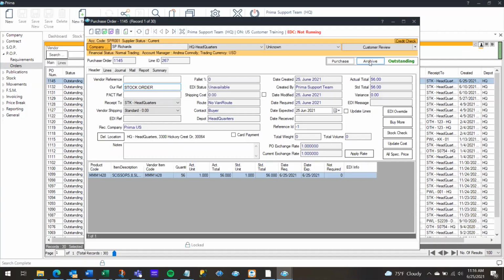I'll just go ahead and delete this for this section. All right, and then that's about it for stock reorder levels.